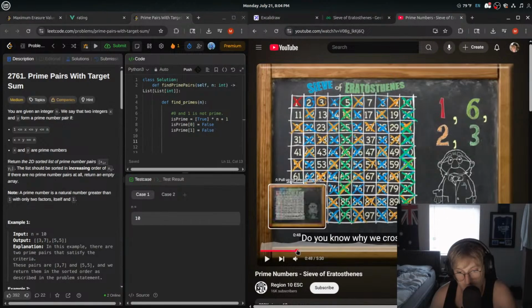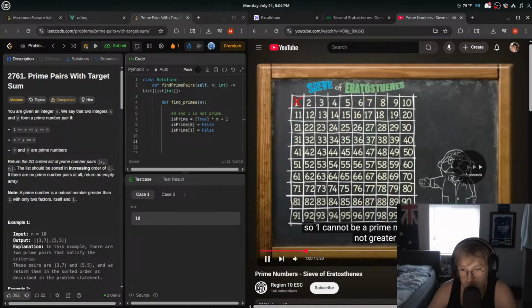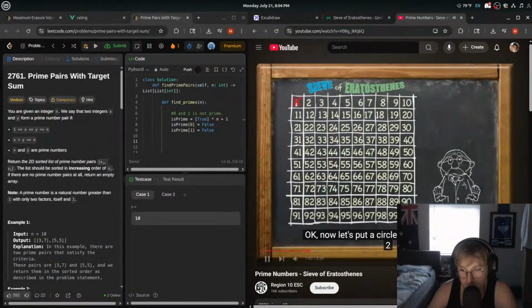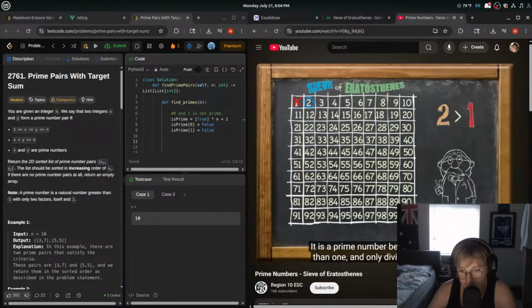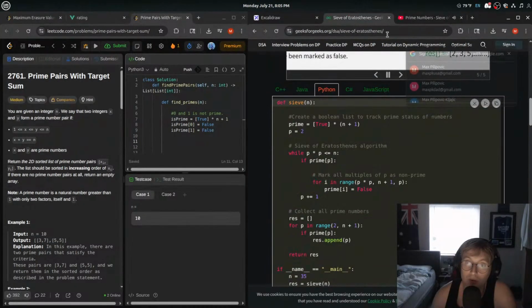Shit, what did this guy do here, bro? Any taker visible by greater than 1. Okay, now let's put a circle around the number 2. It is a prime number because it is greater than 1 and is only divisible by itself and 1. 2 is also the only even prime number. Next, we'll cross out all multiples. I thought we had to make 2 prime.